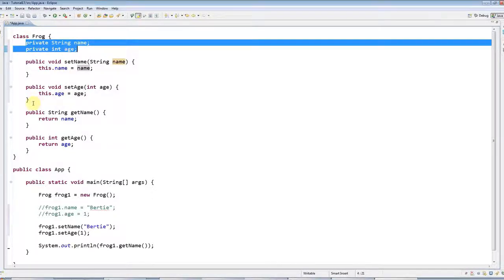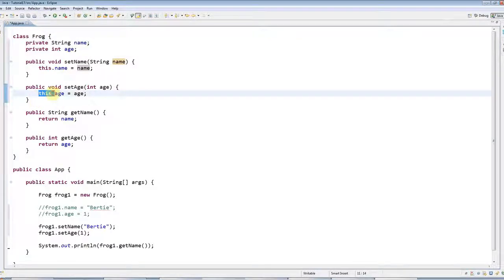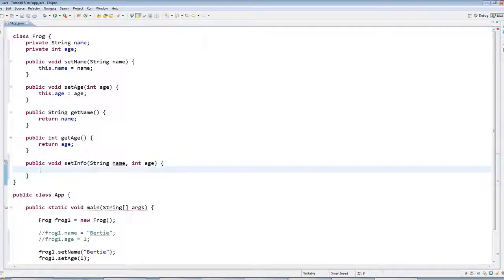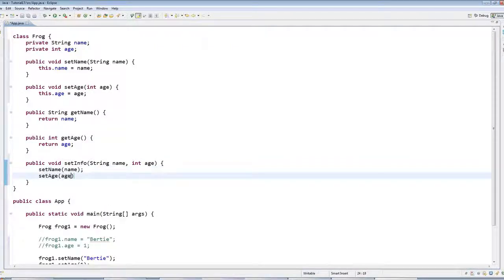Now, beginners often make the mistake of using this all over the place. I think even on some university courses they tell you to do that, but it's not necessary. If I had, for example, a public void setInfo, and that took a name and age like this, I've got the option here. Obviously I can work with name and age directly, or I could also do setName and setAge like that.